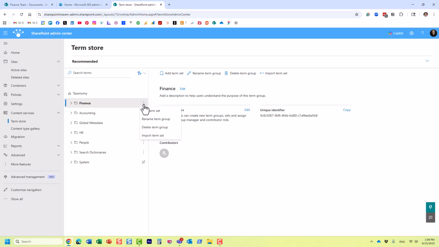And then typically I would be just creating a term set. Let's say it would be a list of client names, or maybe project IDs and so on. But in our case, we obviously are not going to do it manually. In our case, we are going to import one.